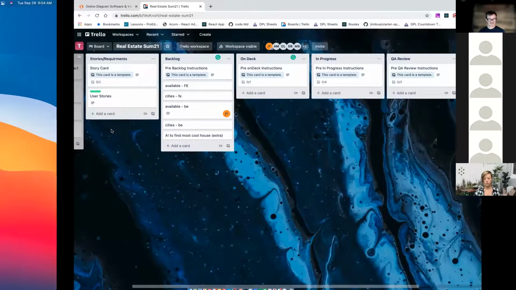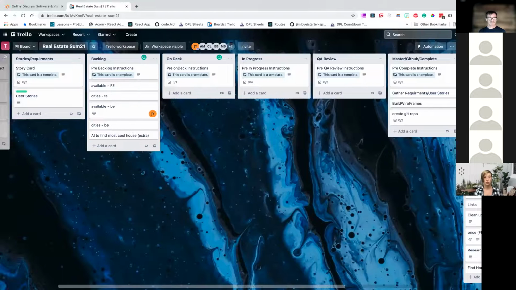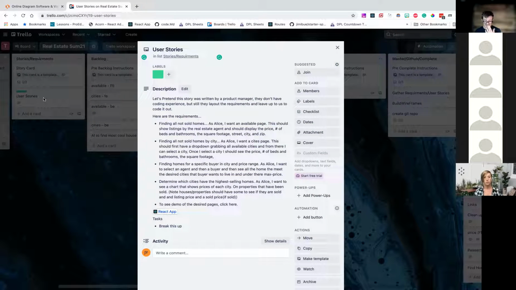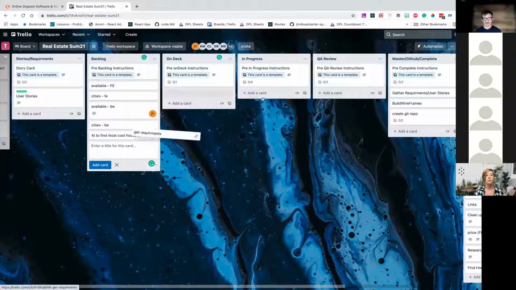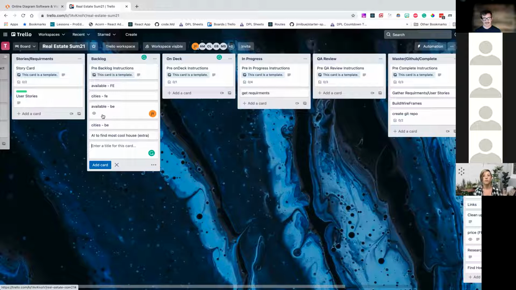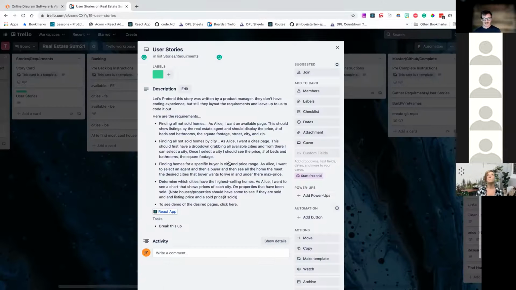So we looked at the user stories. This is generally our first task of building an app: getting the requirements. We need to know what we're building. And we kind of have that. I would say this is a lot of getting the requirements.